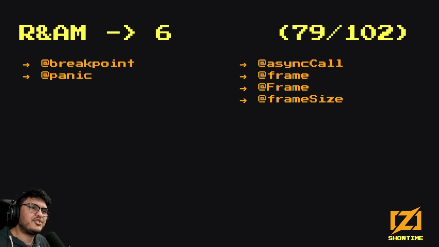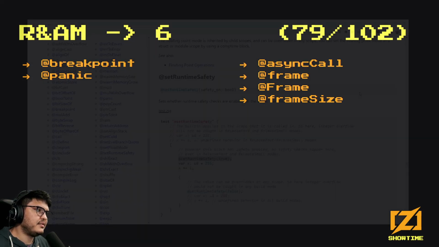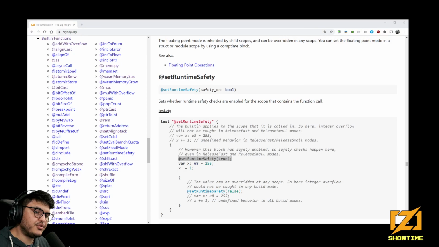So the two columns in this case, this is runtime magic and this is async magic. So runtime magic: breakpoint and panic. They're all colored because I think they're all interesting. So let's take a look at all of them. Breakpoint and panic are really nice, and I think you've seen me use them in the advanced Hello World talk.